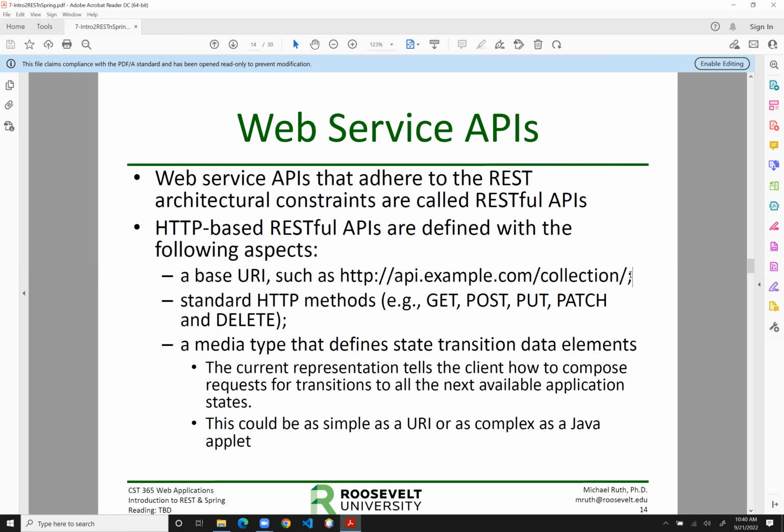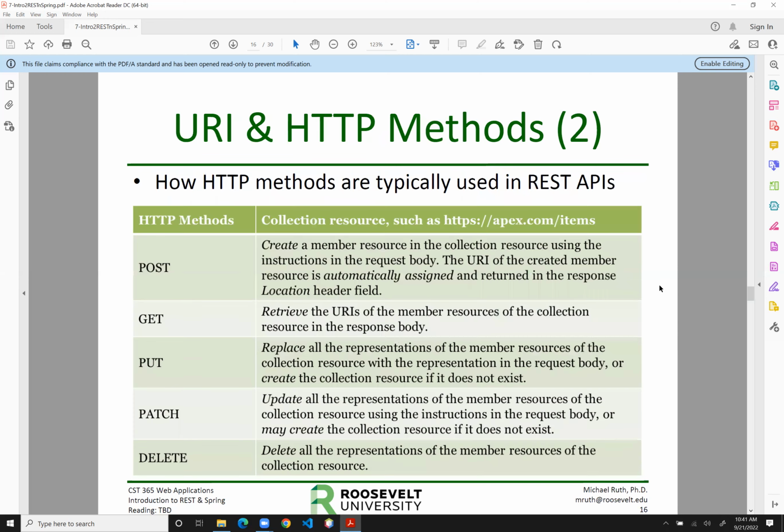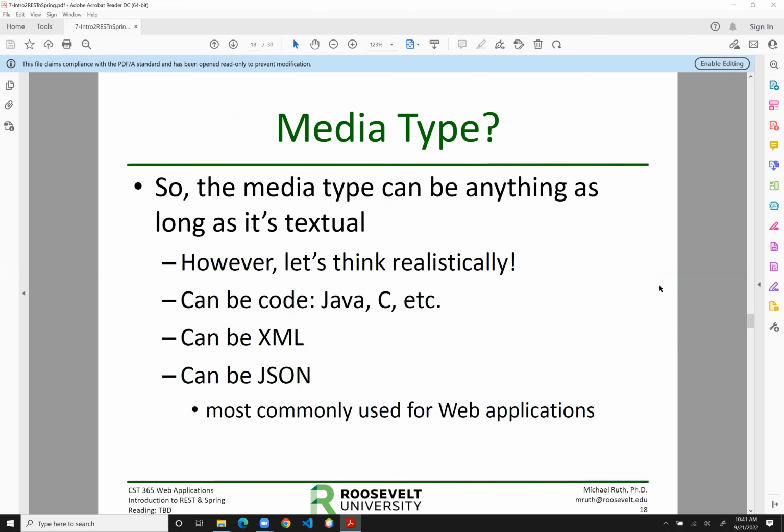We actually have to send a media type that is text-based back and forth. The current representation tells the client how to compose requests from transitions to the next available application. It can be as simple as a URI, as complex as a Java app, right? You go, wait, what? Text. Text can be code, right? Code can be text, yes? Hence, that's why we talked about code. Most of the time, though, we're talking about a media type that's going to go between. I said medium earlier.